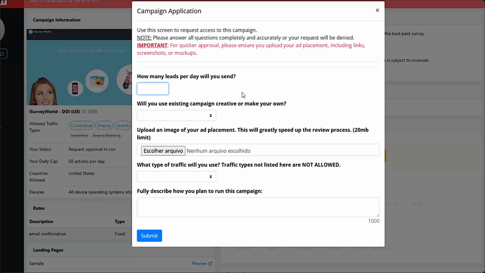So you can say that you're going to start sending a small number of leads initially, like how many leads per day you'll send. You can put 10 or 15 initially. You can always say you're going to use existing creative, even if you're not. No one's going to check that unless there's really an issue, so you don't have to submit too much information.